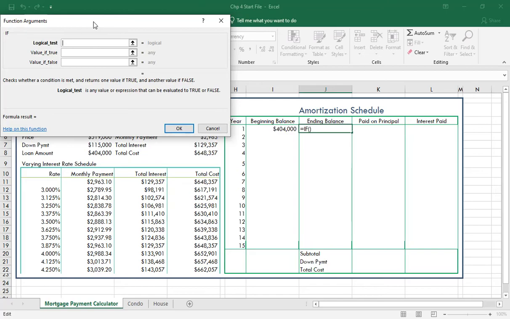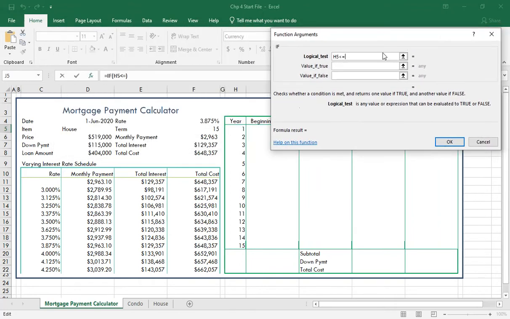Okay, logical test. Is my current year H5 greater than or equal to F5, my term? Now, because I could have a term of like 10 years, okay? And that would kind of make things kind of weird. Is H5, my current year, less than or equal to the term?